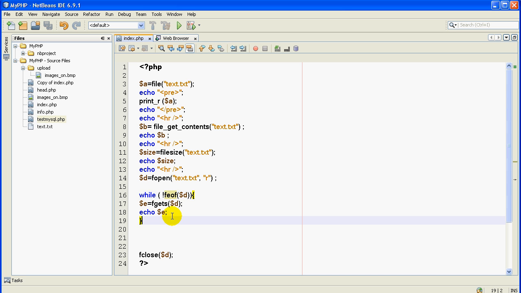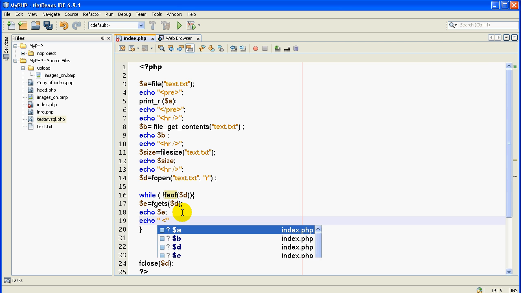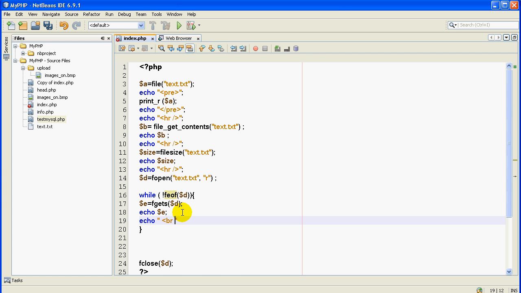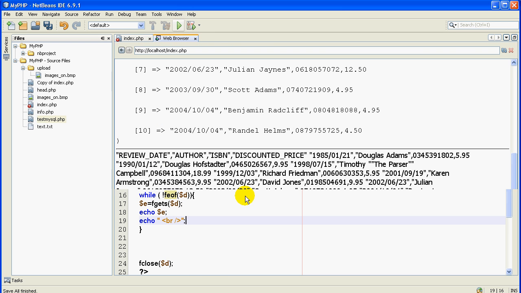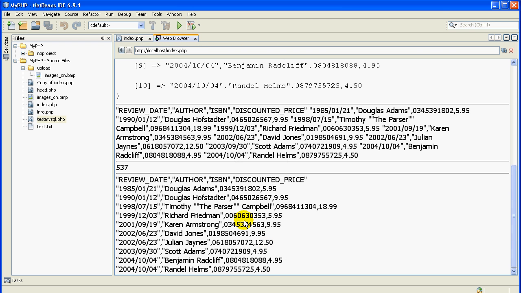I want to show you here, if I use echo br, I'm running out of time here, and this is self-closed, I'm going to get them in lines, you see. I just want to have the result in lines.